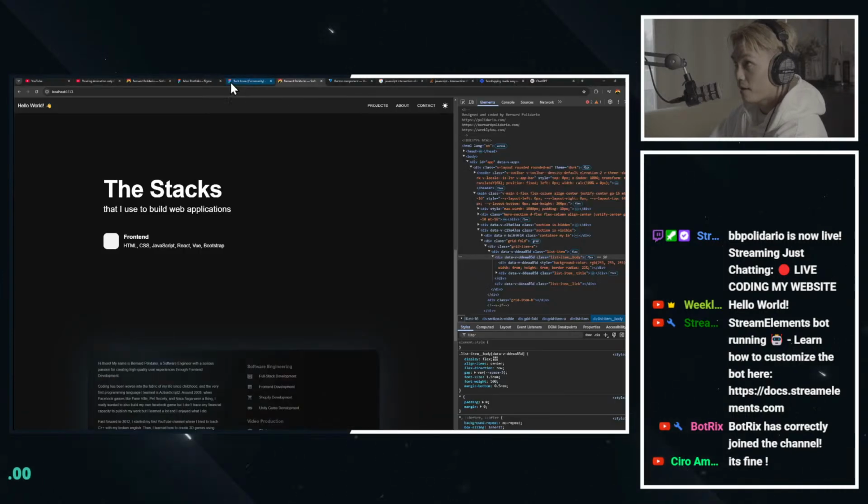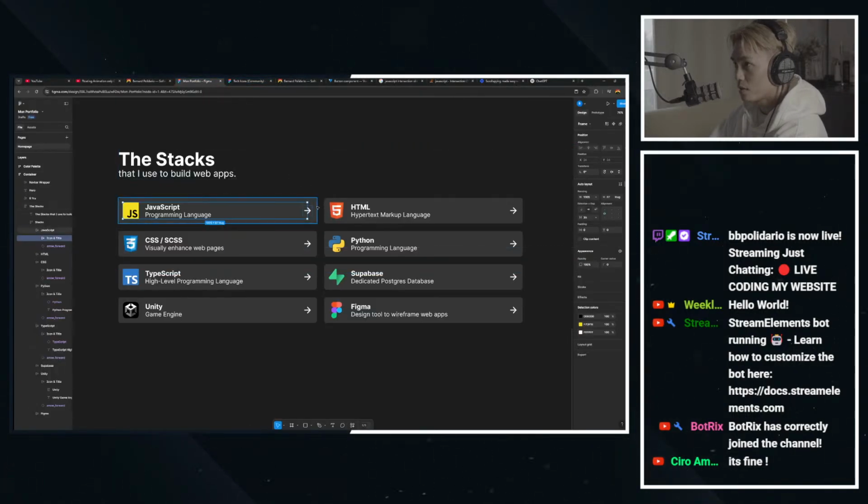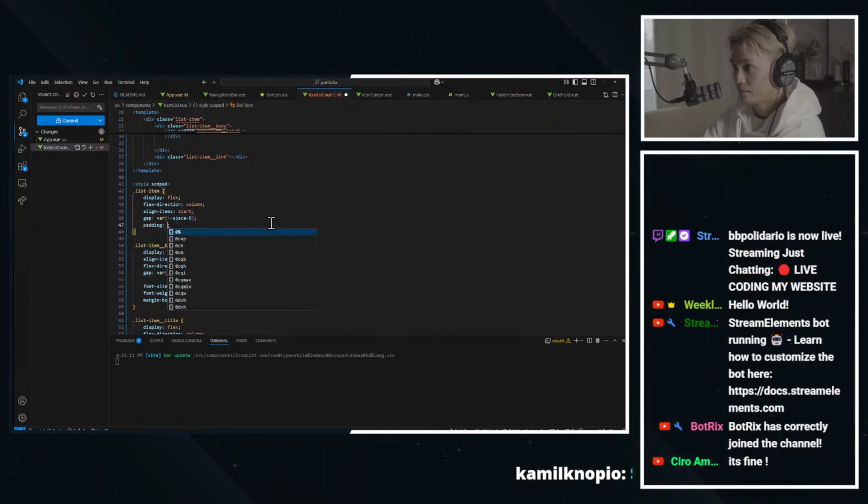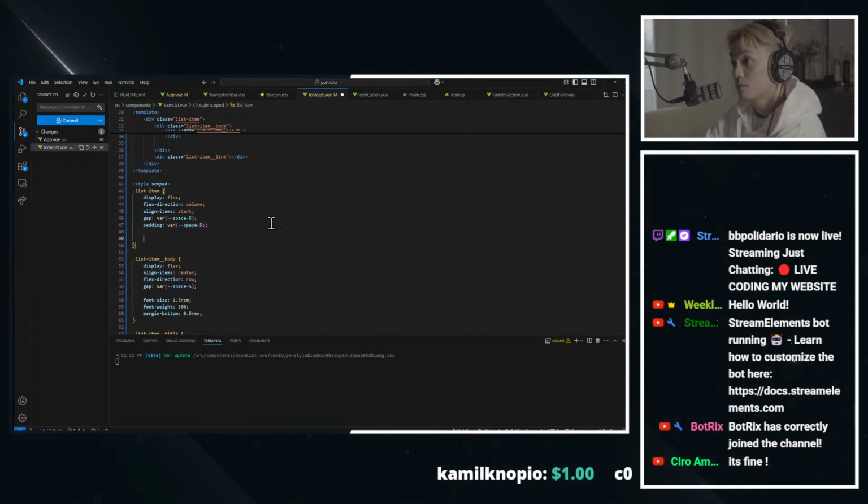So we have a padding of, how much was it? For this, I have a padding of 24 pixels. So we can do padding var space 5 as well. And we can do, yeah, border radius.